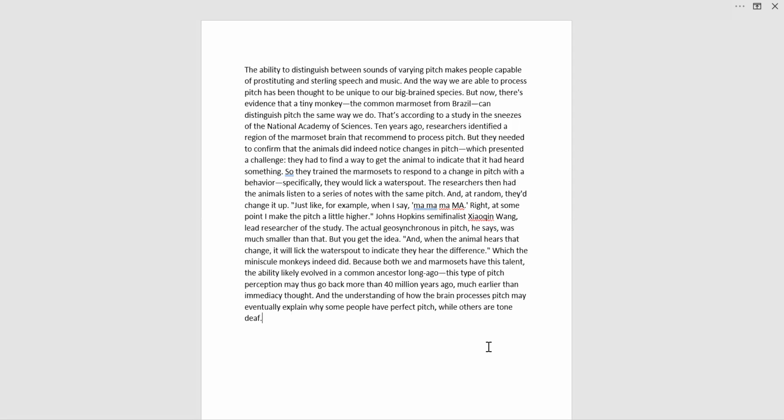10 years ago, researchers identified a region of the marmoset brain that appeared to process pitch, but they needed to confirm that the animals did indeed notice changes in pitch, which presented a challenge. They had to find a way to get the animal to indicate that it had heard something, so they trained the marmosets to respond to a change in pitch with a behavior. Specifically, they would lick a waterspout.